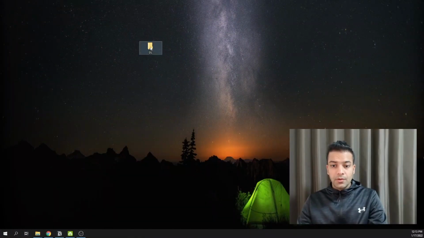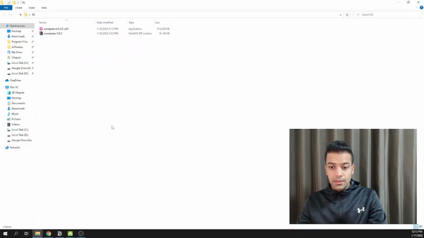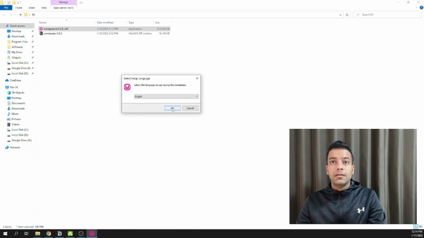Okay, so in my downloads folder I have two files now. It's pretty small, but just bear with me. The pink icon is WAMP server, and the second one is WordPress. I'll first double click on the WAMP server file that I just downloaded. And then double click this link. And then we start with the installation.